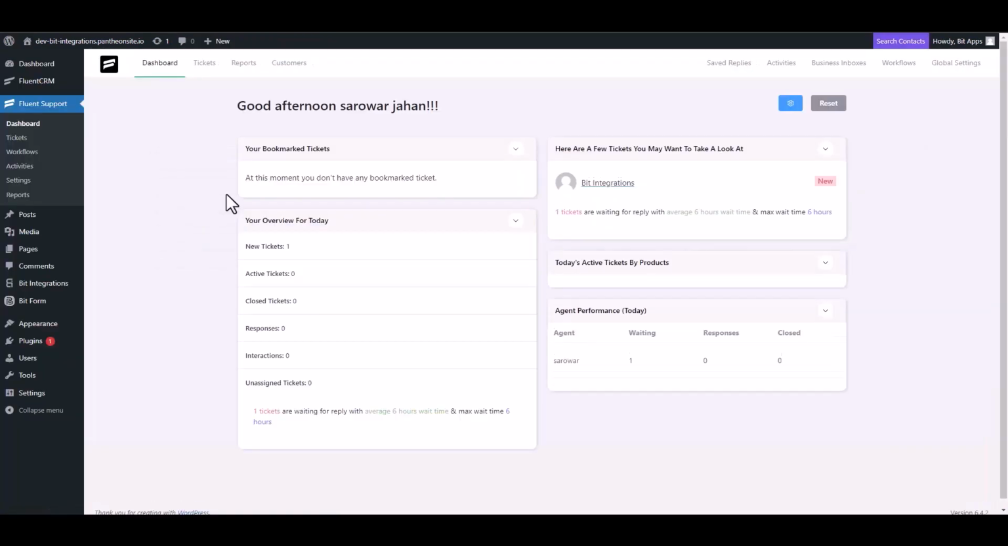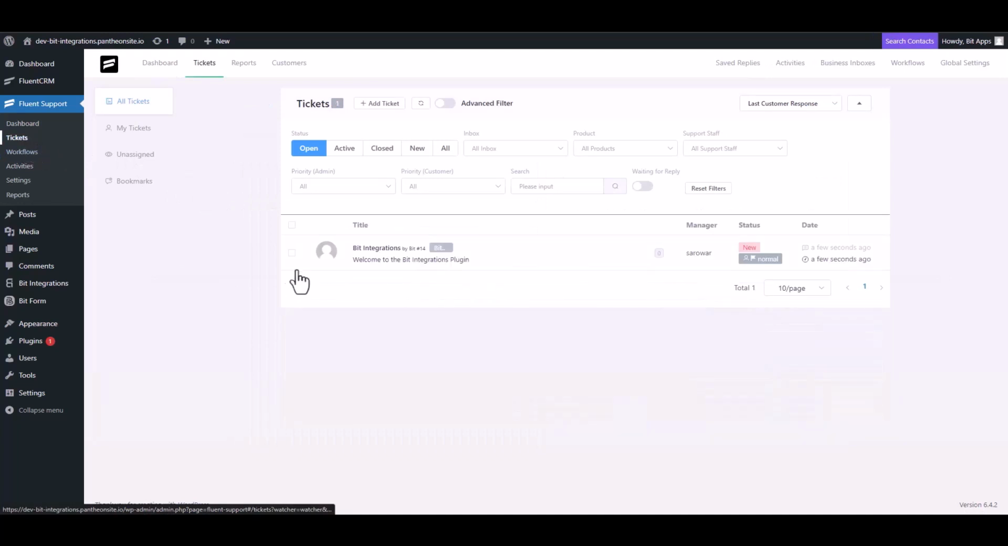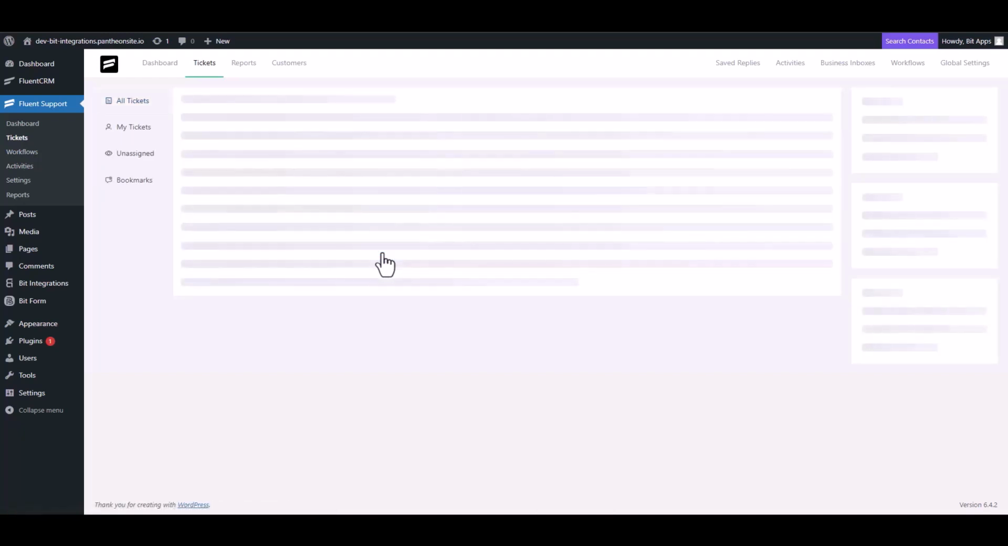Then go to the Fluent Support dashboard and navigate to the tickets. And here, you can see that the data has been successfully received and the ticket has been created.